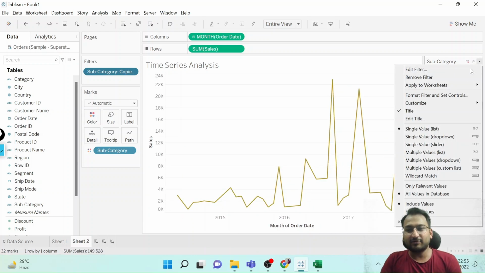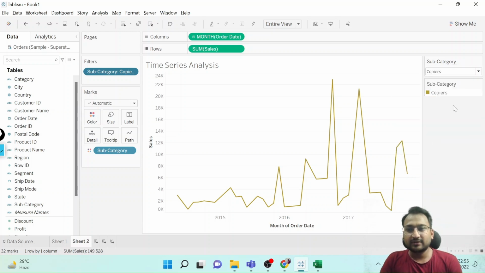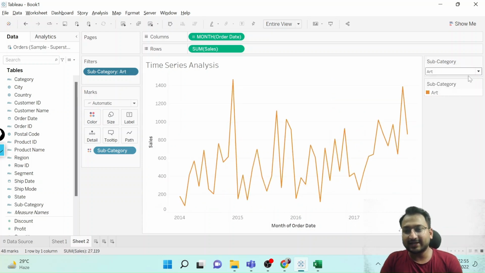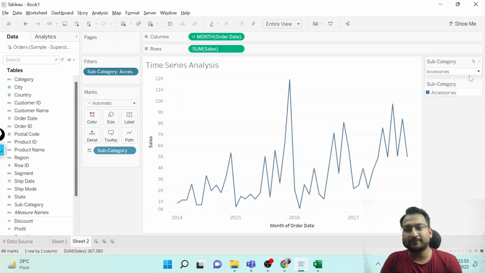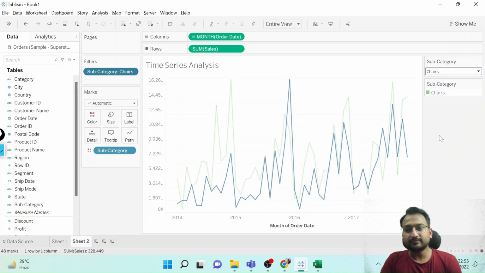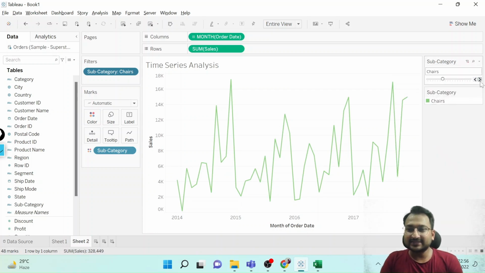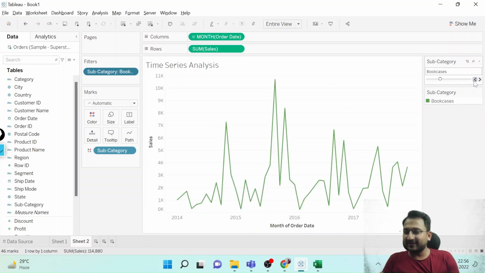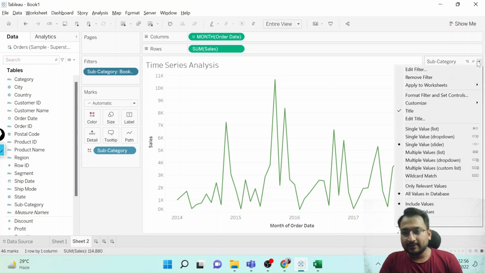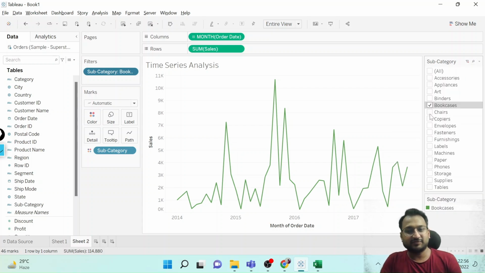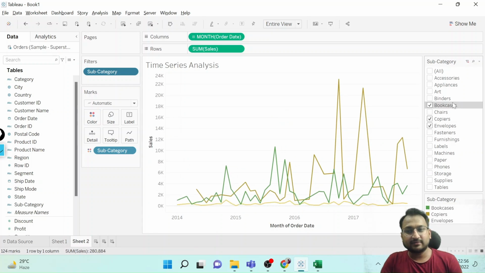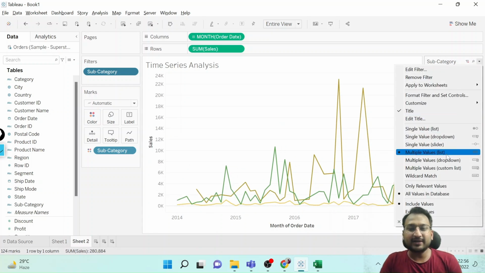If I say I want it in the form of a single value drop down, from the drop down I will be able to select only one value at one time. If I say I want to show it in the form of a slider, I can slide on this and again select one value at a time. So these are different ways I can give a different experience to the end user on how they would like to filter their data. I can make it a multiple values list, which we were seeing by default as well. We can make it a multiple values drop down.